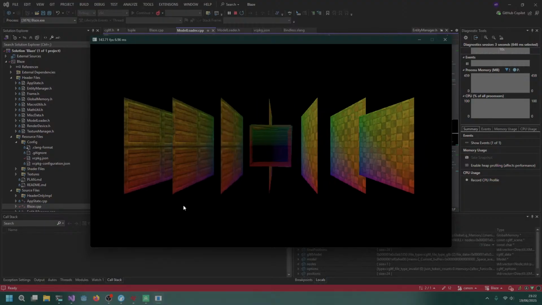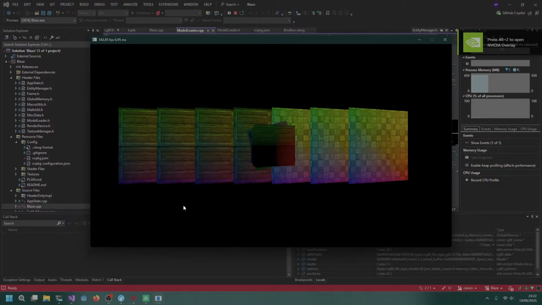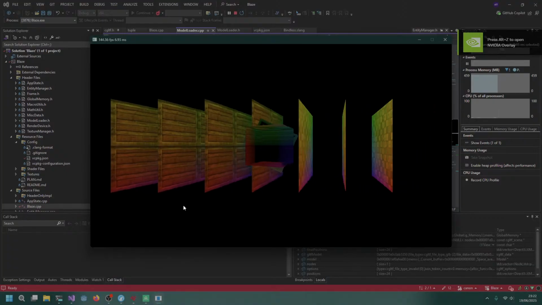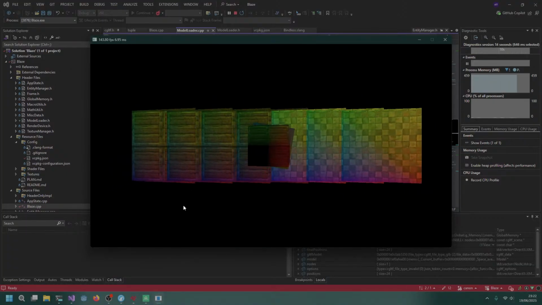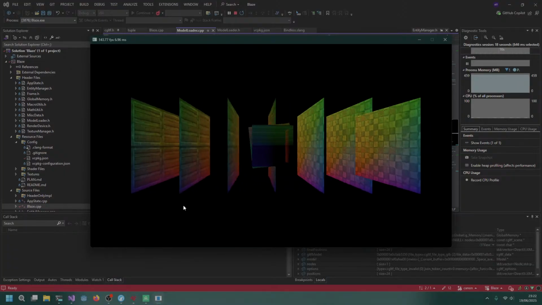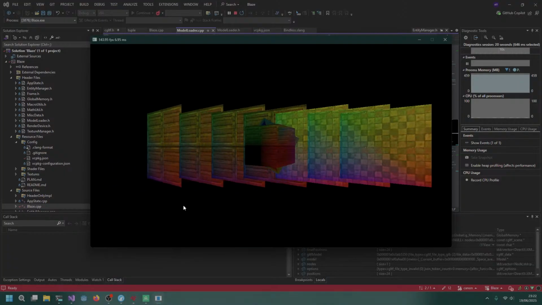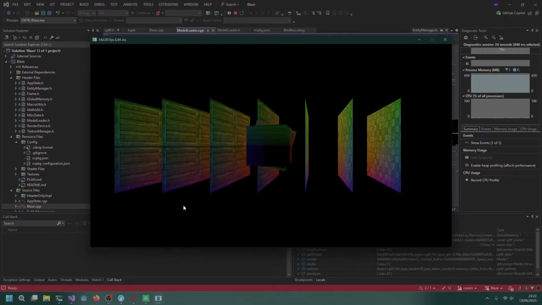Here's the box. It's not much of a box, but it is a box. Some weird stuff is happening with it. It is not entirely unexpected.